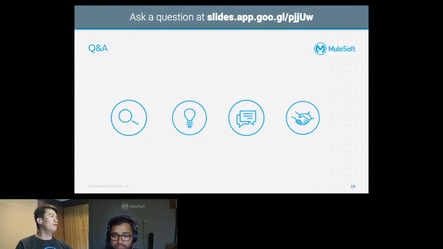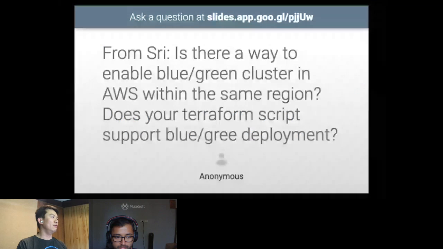Okay, from Siri: Is there a way to enable blue-green cluster in AWS within the same region? Does your Terraform script support blue-green deployment? You might mean you have two clusters, like keeping them in active mode, and if one goes down, you can use the other one. That's my assumption.